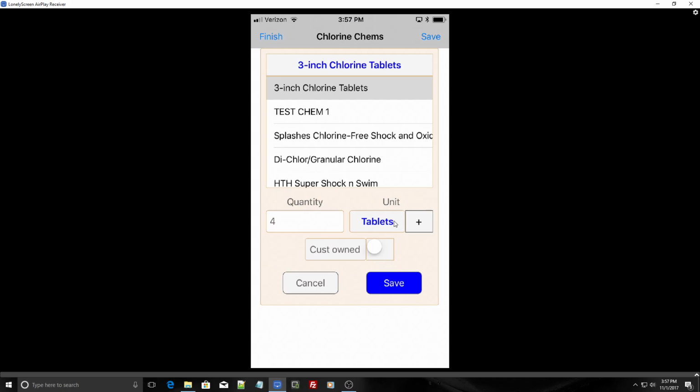Now, if I were adding some other unit, let's say pounds, I would change that by clicking on this button right here, and it would change it. So if you keep pressing it, it will come back around. So we want tablets, so just keep pressing it until tablets appear. And we're back. Okay, so I've used 4 chlorine tablets.